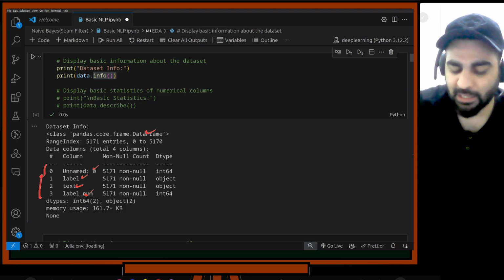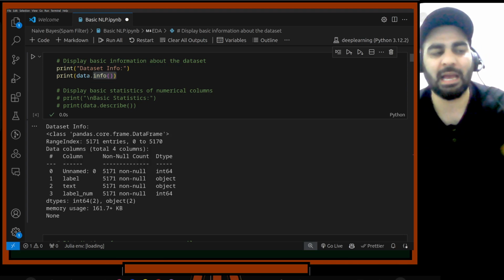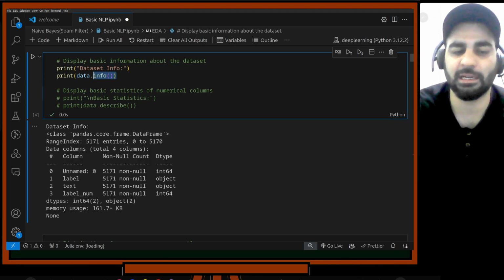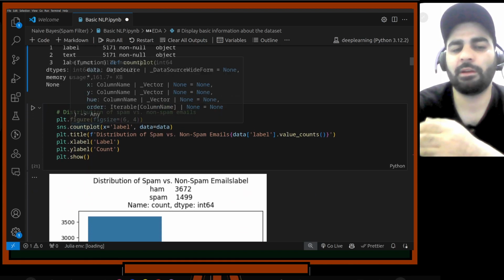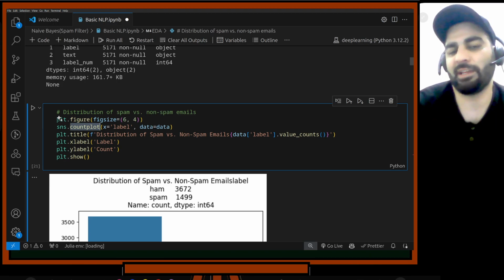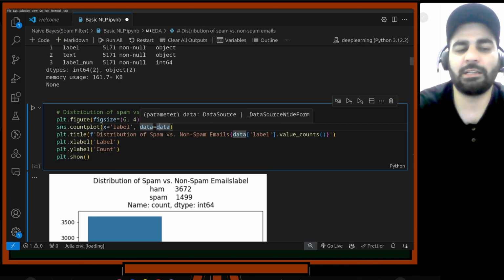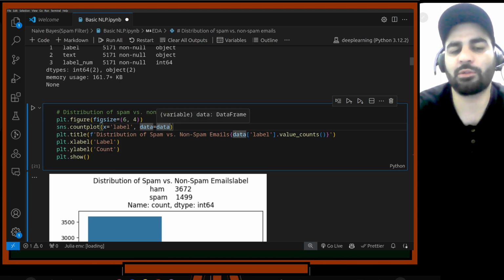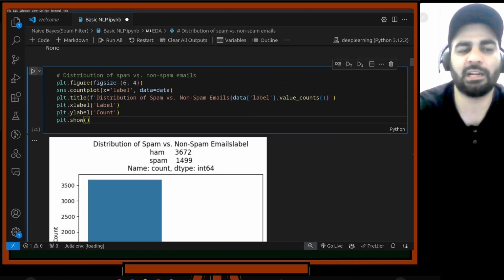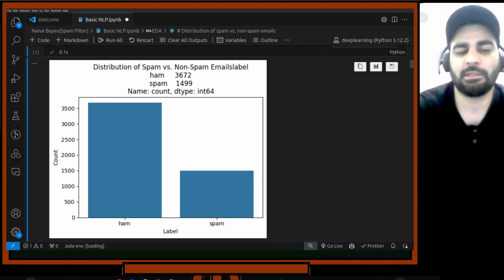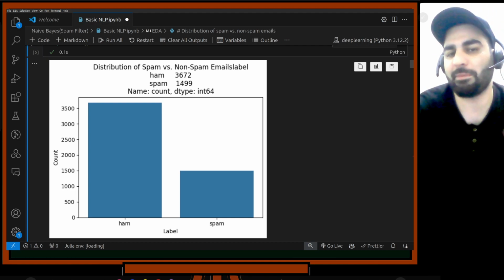Then I also want to see how many spam emails there are and how many non-spam emails. I want to get an idea of that. You can plot a count plot, basically a sort of histogram, and you will see how many spams there are. This code just takes the data and counts the number of spam and ham. If you run this line of code, you'll get a plot like this, and you see that there are around 3672 ham emails and 1499 spam emails.